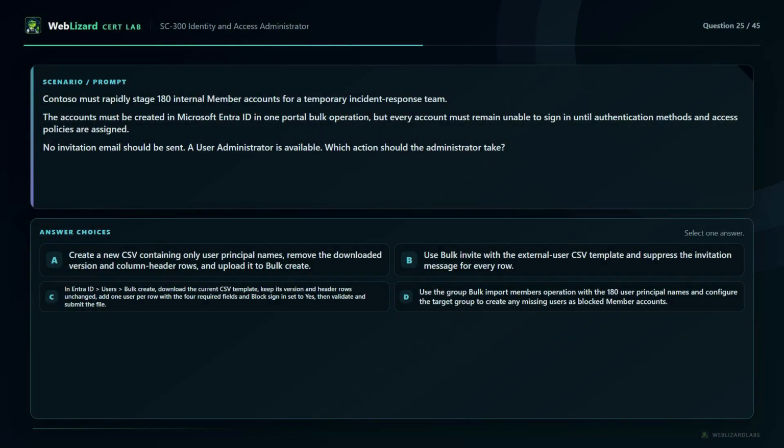Question 25 of 45. Select 1 answer. Contoso must rapidly stage 180 internal member accounts for a temporary incident response team. The accounts must be created in Microsoft Entra ID in one portal bulk operation, but every account must remain unable to sign in until authentication methods and access policies are assigned. No invitation email should be sent.